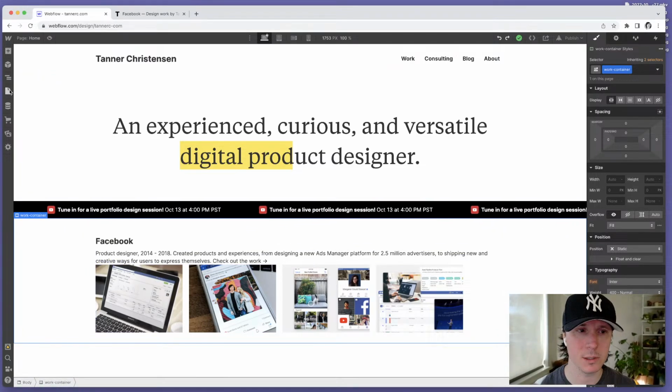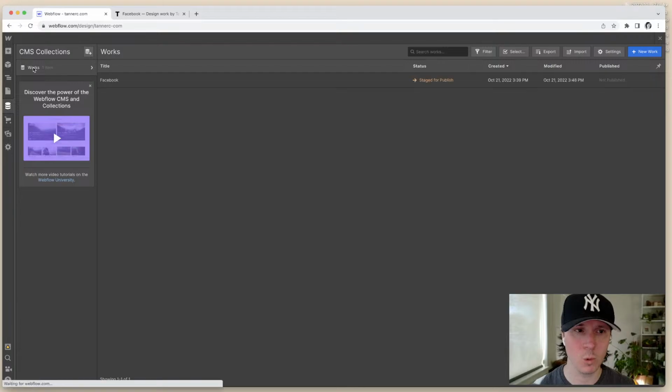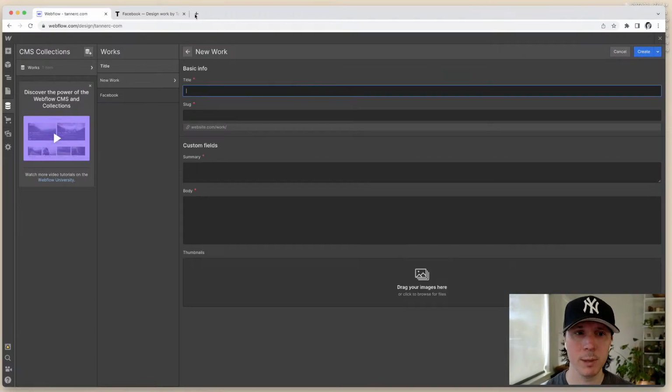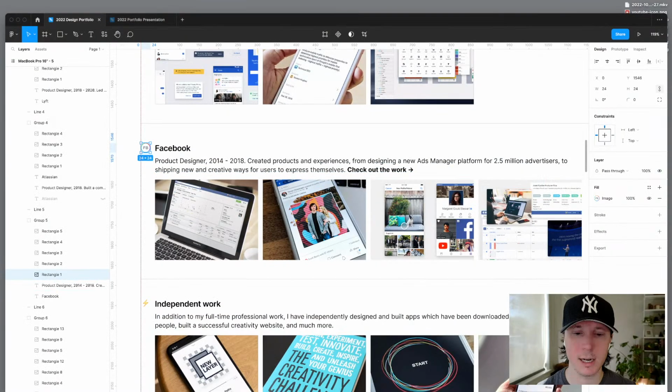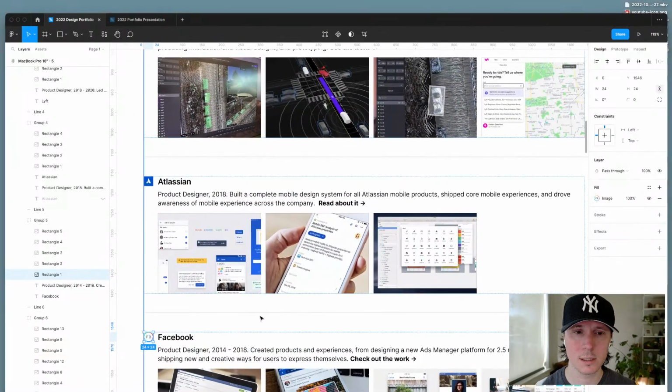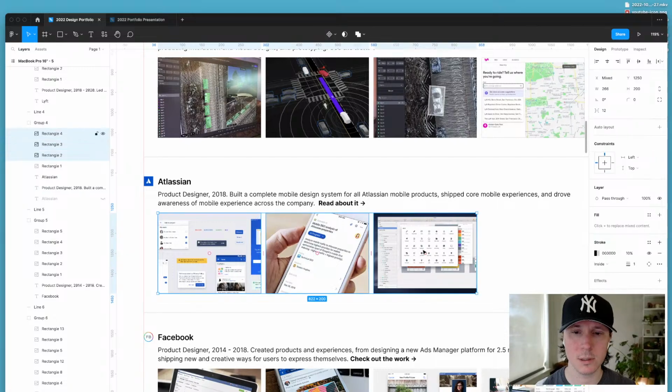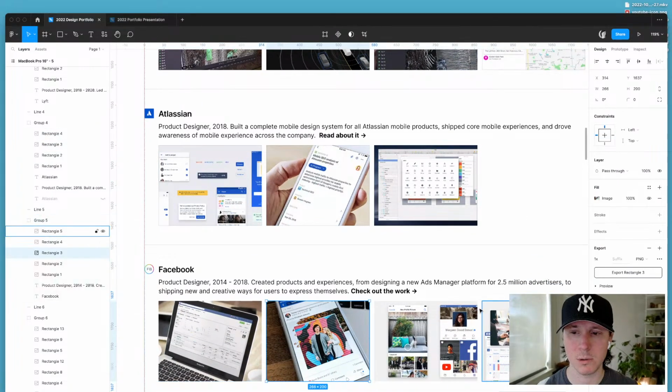So actually what I want to do is go back to my collection of works and see what happens when we add a new one. Let's just go back to my file actually, and let's try adding Atlassian. So I'm going to export these ones, same as I did last time. What was that, 1200?